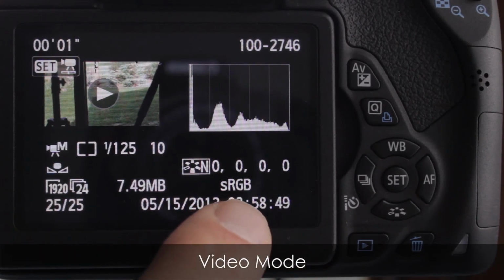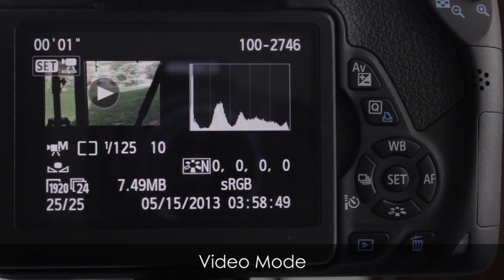And right here, look, it says sRGB. It doesn't say Adobe RGB. So Canon has given us a menu that we can access in video mode, and they're allowing us to change it, but yet it's not reflected here. So there can be a little bit of confusion. Not everything tracks, and this is almost the only case I can think of that doesn't track.